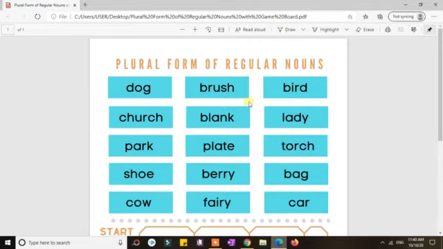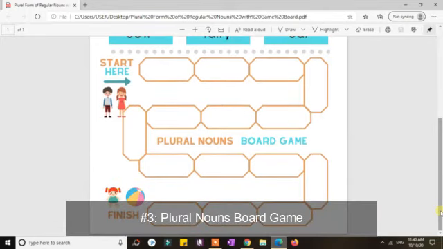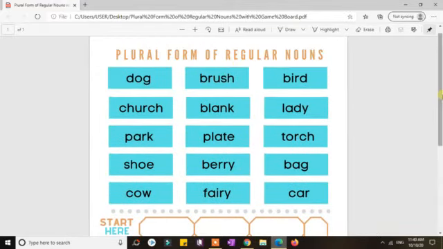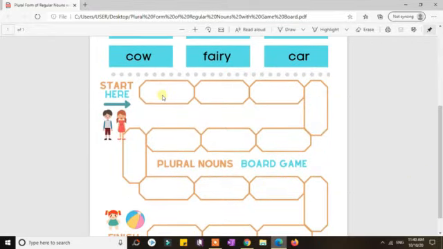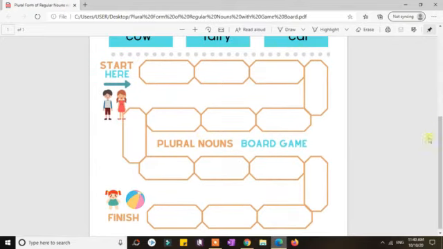And then for the third activity that you can do with your kid or your student, use the second part of the worksheet, which is basically a very simple plural nouns board game. From the words here, you can cut them again, and then you can paste the words on the slots here, and then using a dice and this board game, you can play this from here, starting here until the finish.